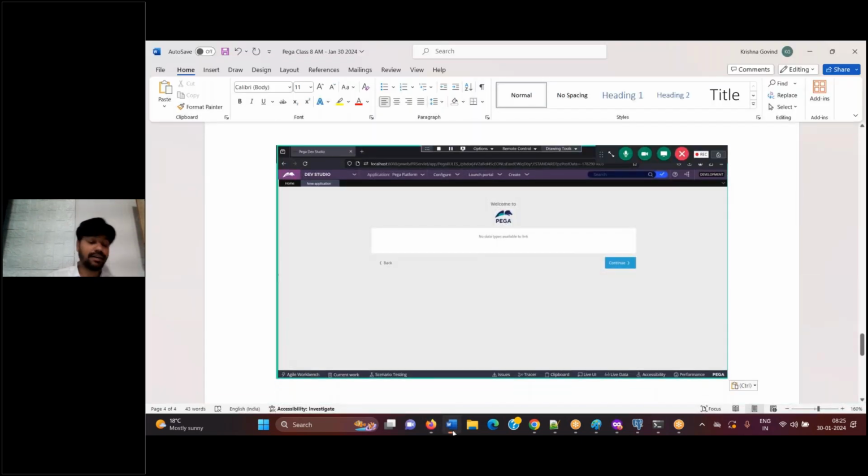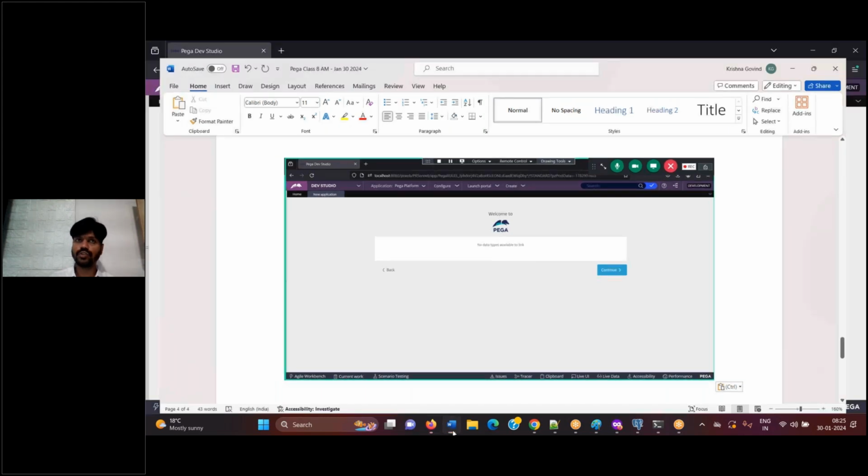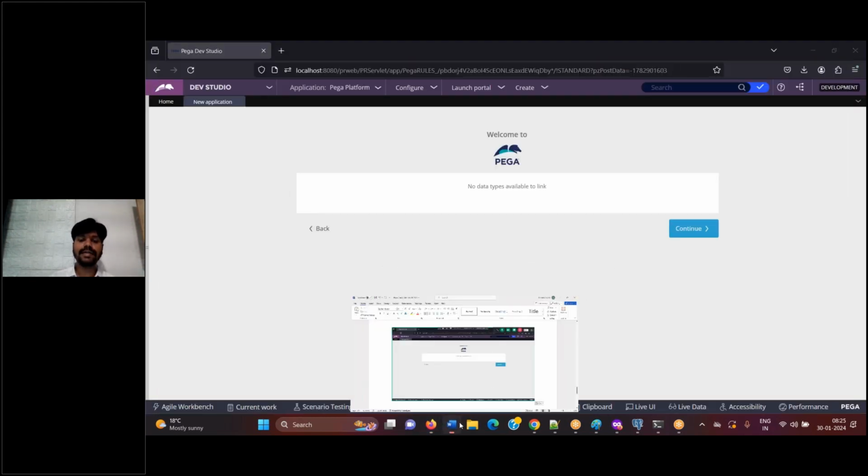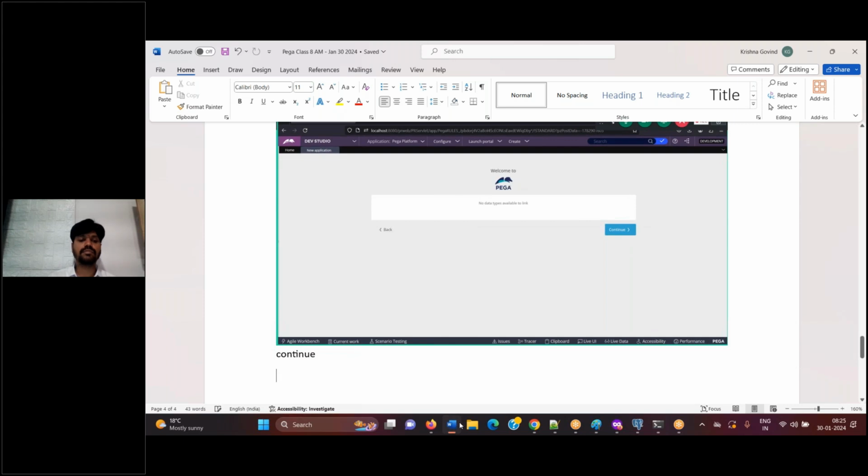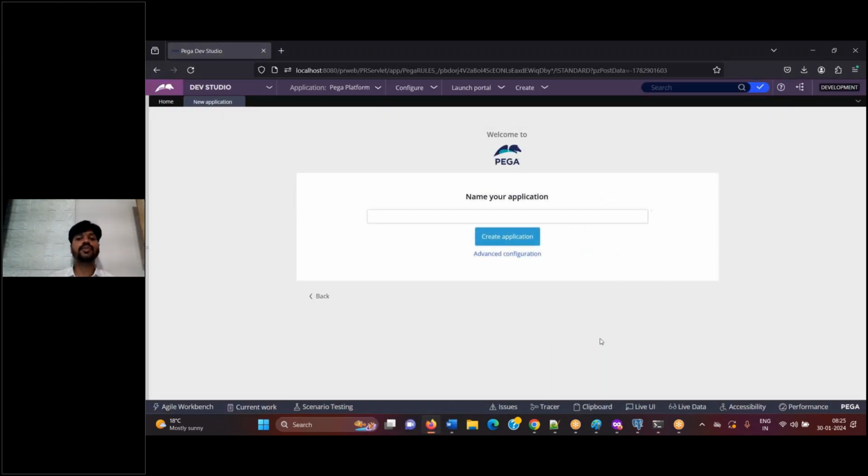One more similar screen came. It says no data types to clone. As of now, as a beginner, you don't even know about data types. Practically, we are going to experience creating data types also soon. So for this one also, click continue. You are aware of this next screen, right?